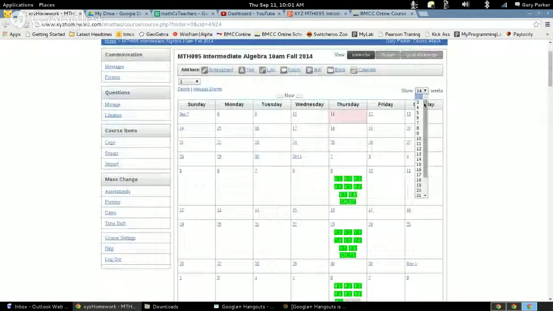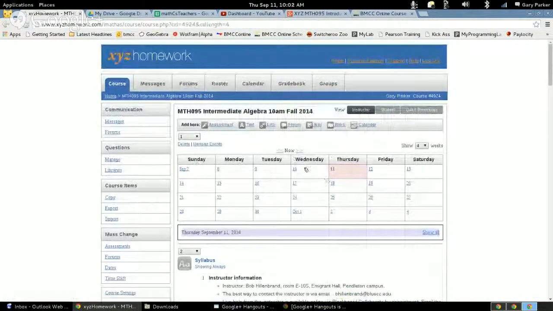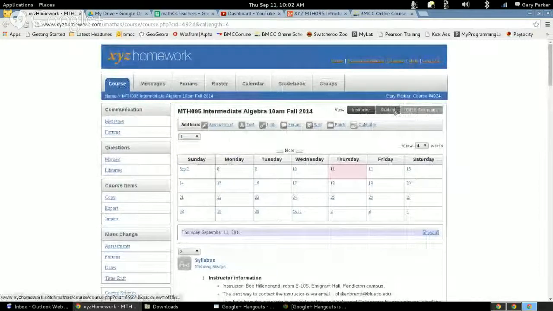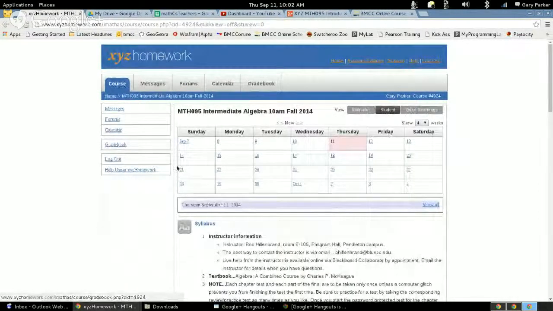Let's contract the calendar. All right. So at the top here, notice that it says View Instructor. So you get to see everything. The student's view will look a little different. They won't have the admin panel on the side. They just have some links, pretty similar to the links at the top here.